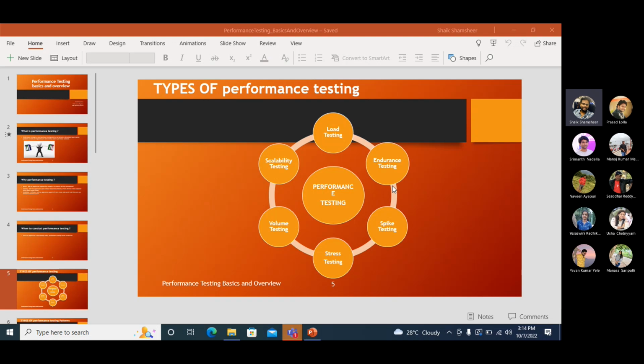So we have to design our endurance test with the normal load. Normal load means 50 to 60% of the peak load. So if the application has a production volume of 100 users, then 50 to 60% means you can apply 50 users in this endurance test. And we need to run this test for a longer duration, like 12 hours, 18 hours, or 24 hours. The major objective of this test is identifying memory leakages.